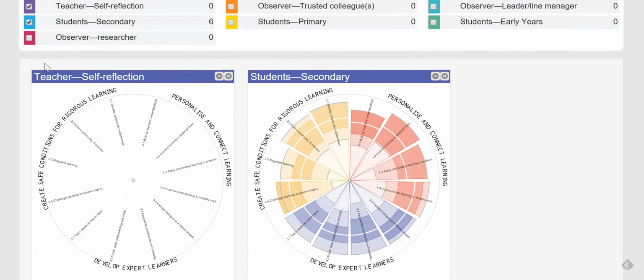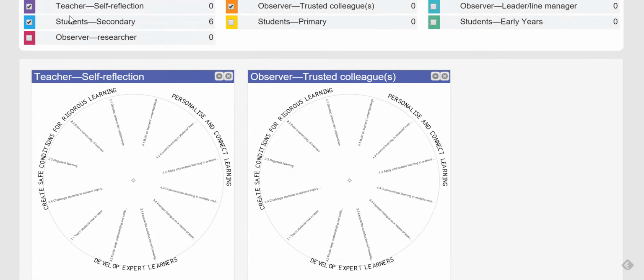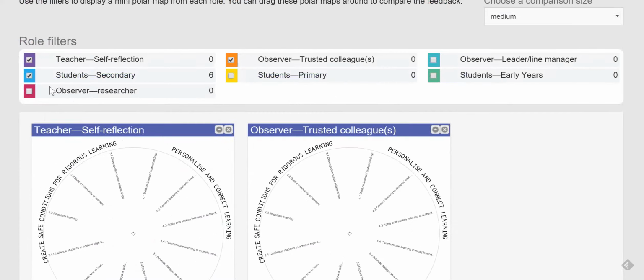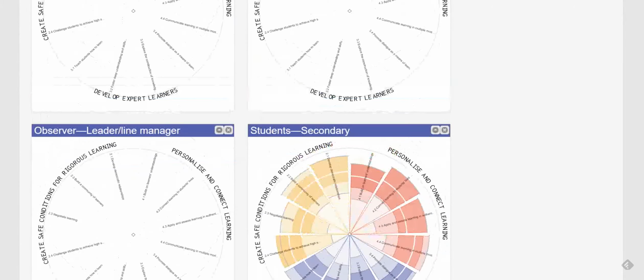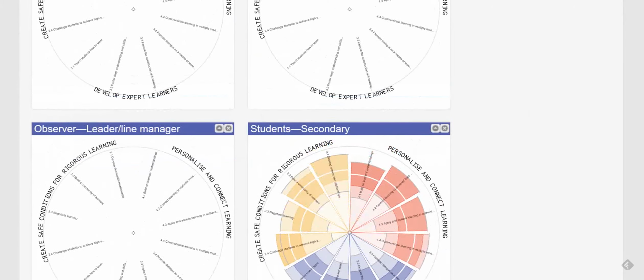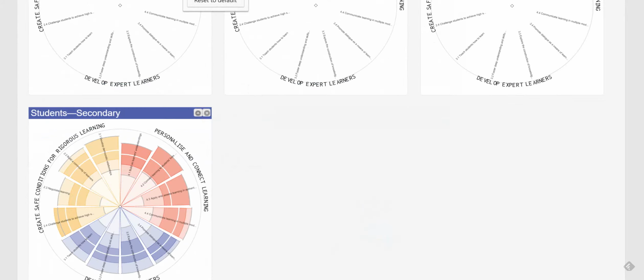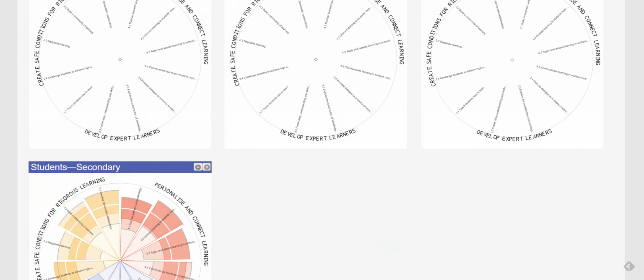Or if I had an observer, I could have compared me, what I was thinking, what my observer was thinking, what my students are thinking. And I can go even further: what my line manager is thinking, what my students are thinking, and I could compare. That's the map we saw in the quality analysis.